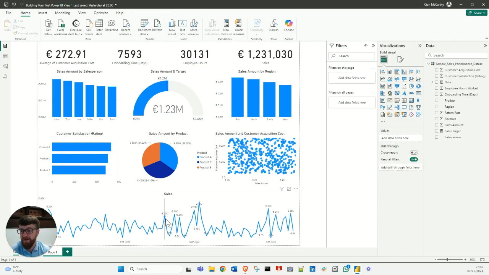But now we've got all of our data visualized. Hopefully you've got a good idea of building visuals in Power BI and how it's done, working with different data types, setting targets, and just visualizing your information in an effective way.